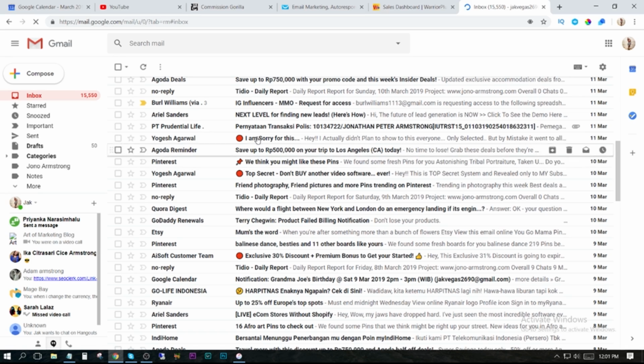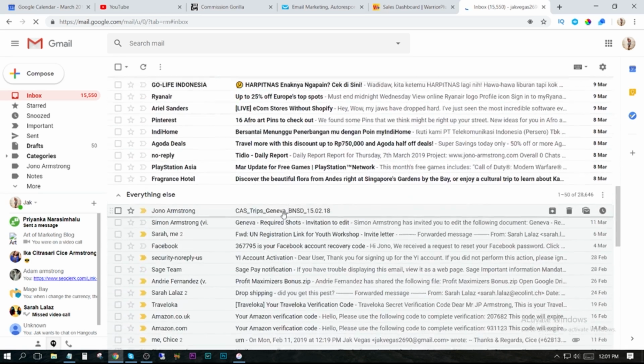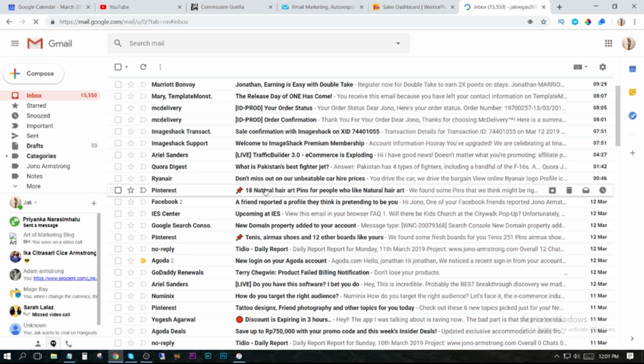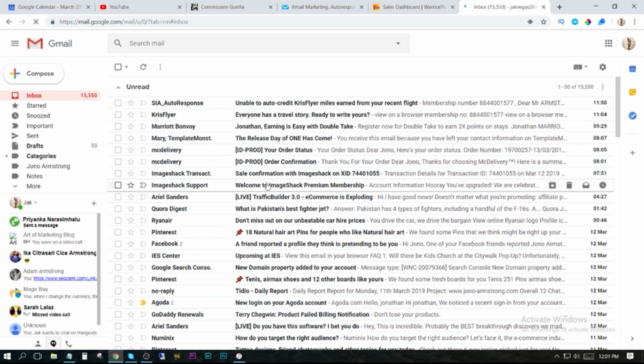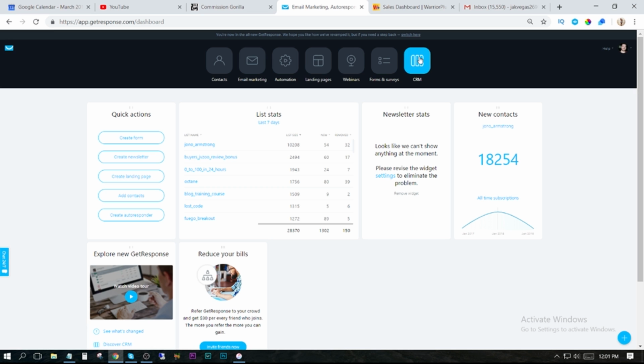So that makes me focus on these emails in my inbox. That's going to increase my chance of opening those emails because it grabs my attention by using these emojis. So how do we do this?